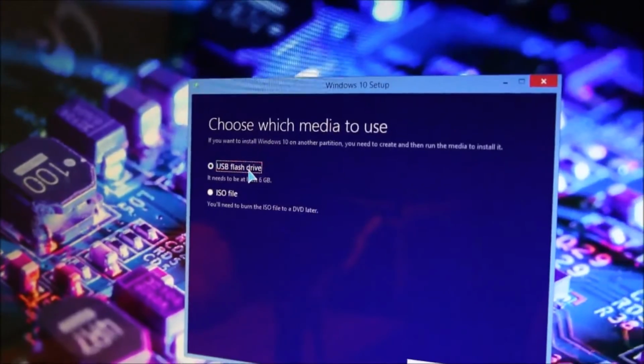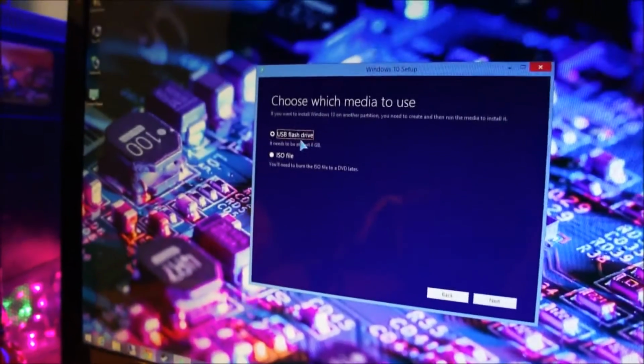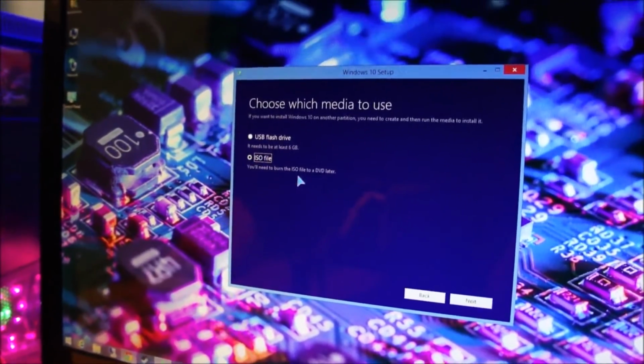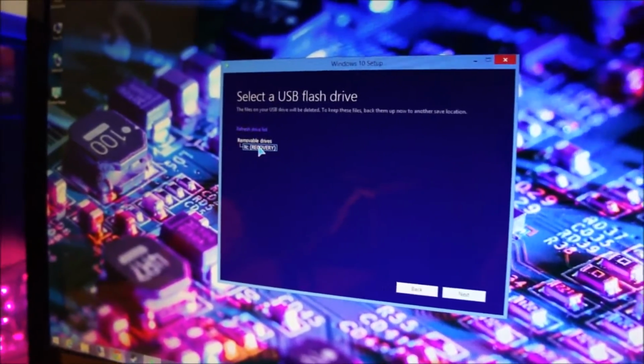So now I'll select the first option. I have a USB drive ready here. Let me just plug this in. And make sure the USB drive is empty. Close that, and we're gonna select the first option. You can also create an ISO file that you can burn on a DVD later. Select the first option, click next.